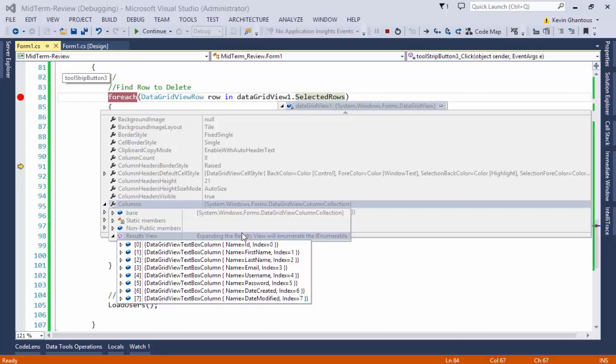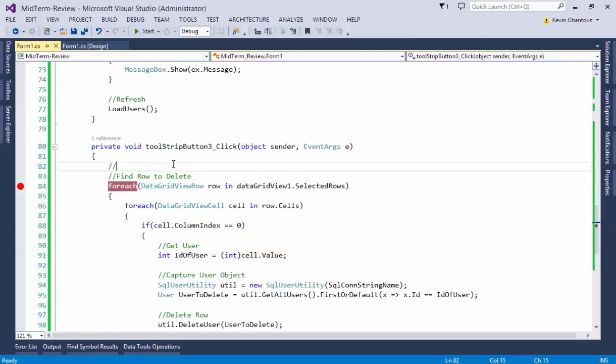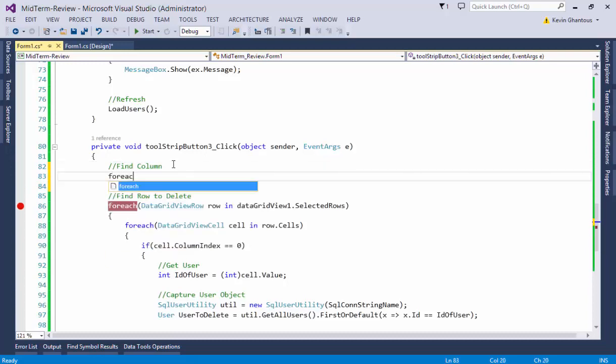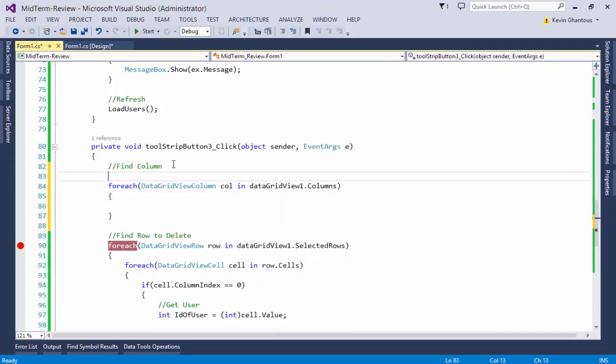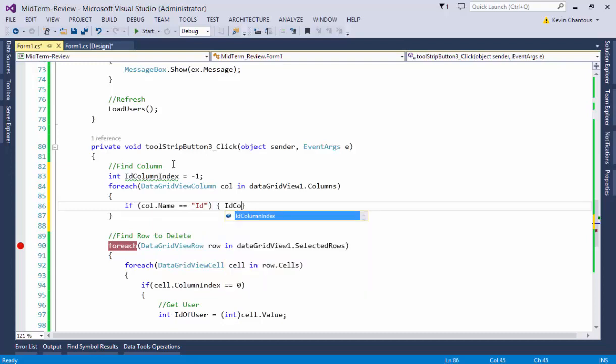So you would use the foreach loop for? Yeah. So what it would end up actually looking like would be find column. So I do foreach DataGridViewColumn column in dataGridView1.Columns. I'd have to add a variable which would be int idColumnIndex. So for each column in the data grid view, if column.Name equals ID, idColumnIndex equals column.Index, break. So if the column name is ID, grab the index of that and then break, get out of the loop.